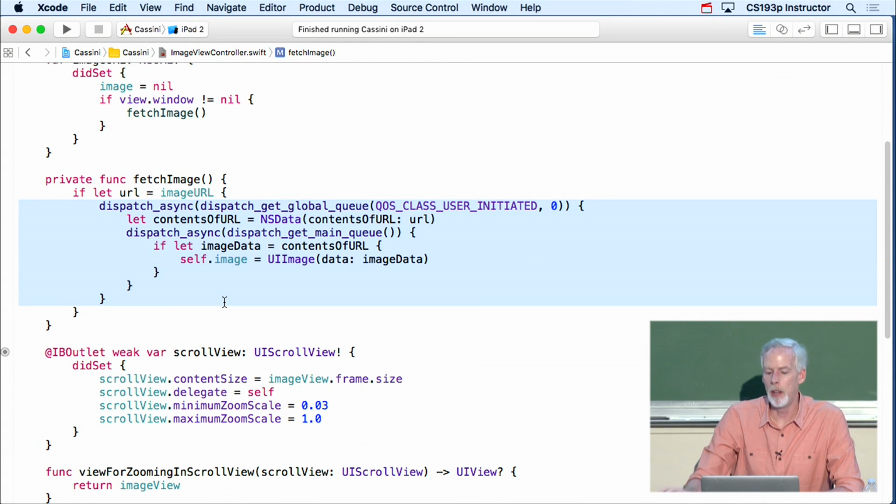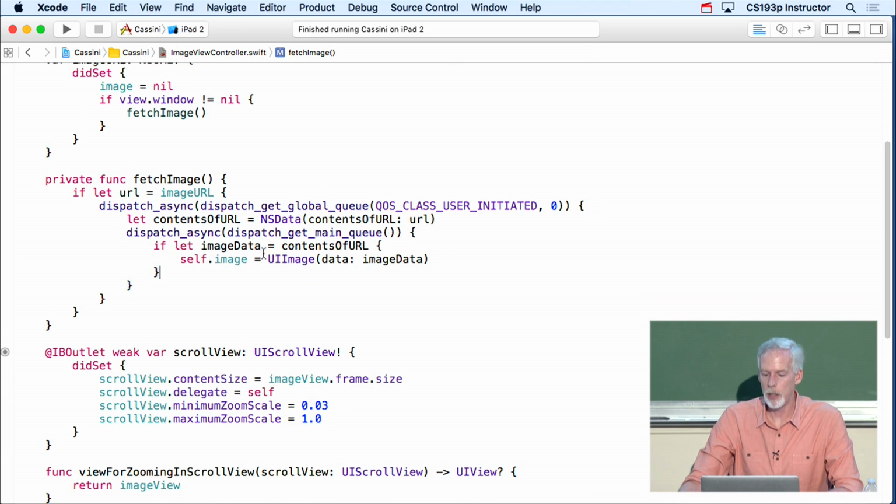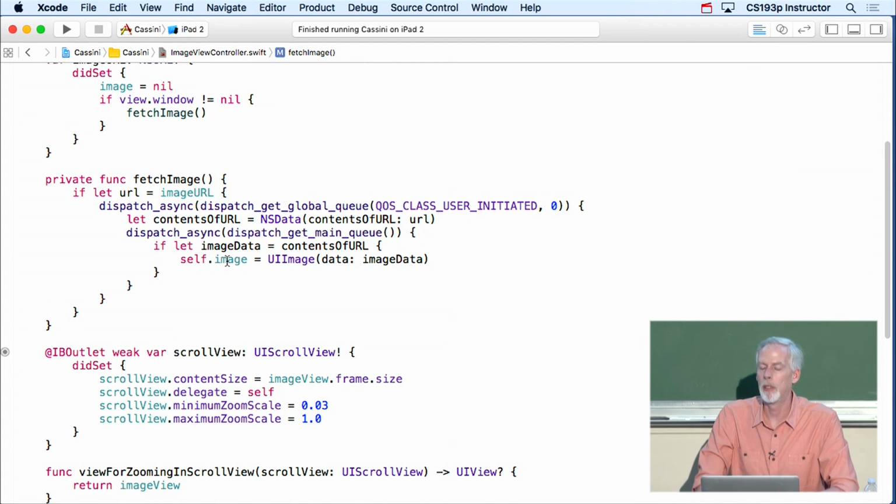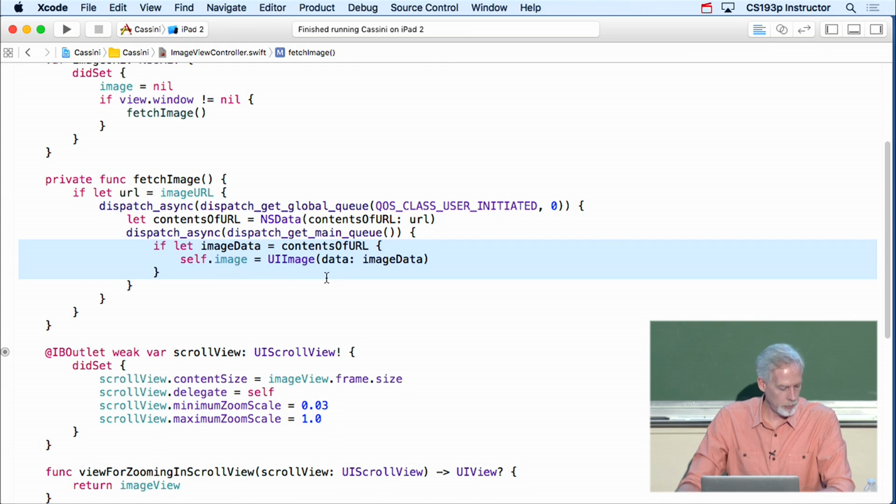Okay? Now, if we wanted to, we could do the weak self thing here and have weak self question mark. And that way, if the image came back and our MVC had been thrown out of the heap, it would be fine. We would just ignore it. Okay, but I'm pressed for time, so I'm not going to do that. But you could hopefully imagine doing that. Okay, so everyone see what we've done here? So that's really all we need to do.